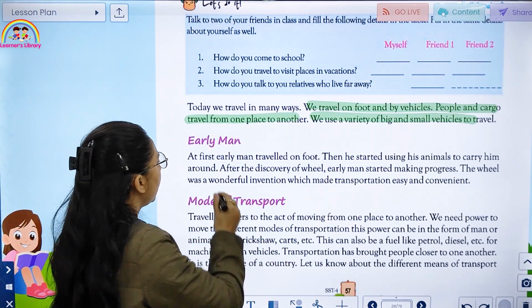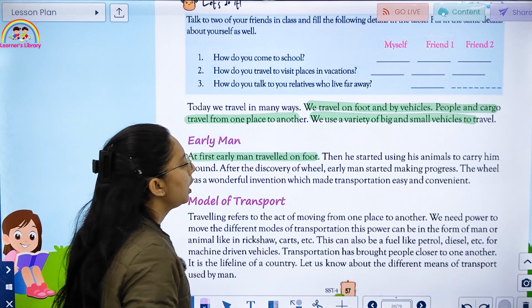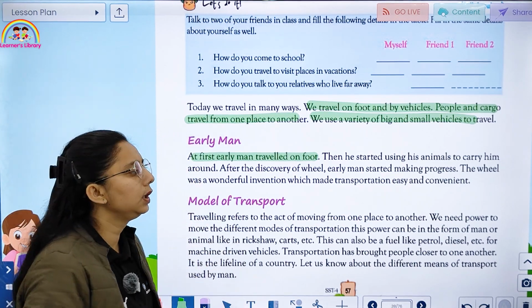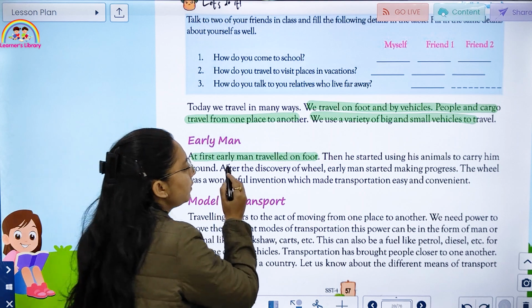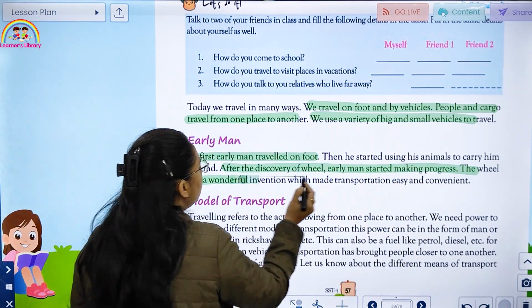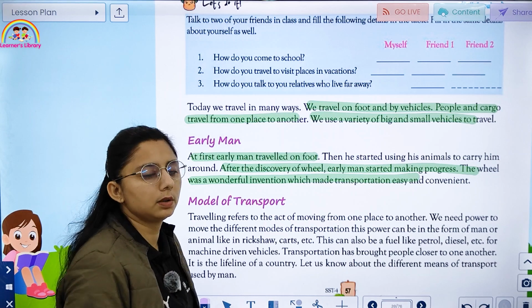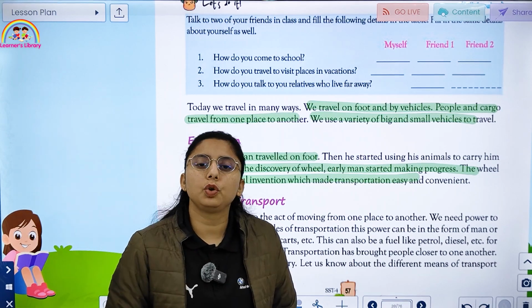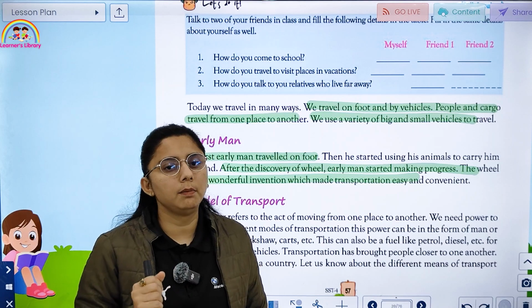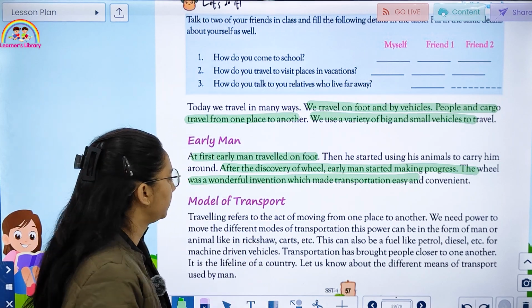So at first early men traveled on foot, and then they started using animals to carry loads and to carry them. After the discovery of the wheel, men started making progress, and the wheel was a wonderful invention which made transportation easy and convenient. So the invention of the wheel was an important discovery of the early times.